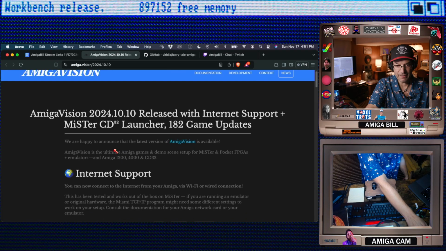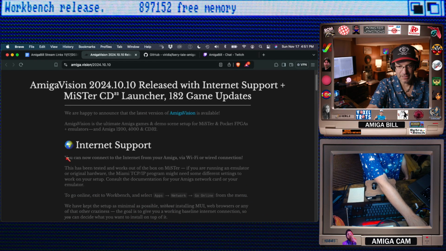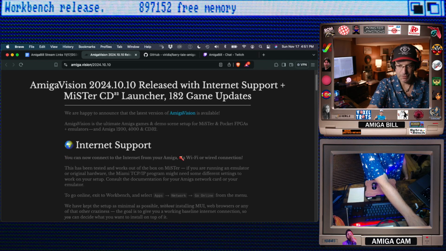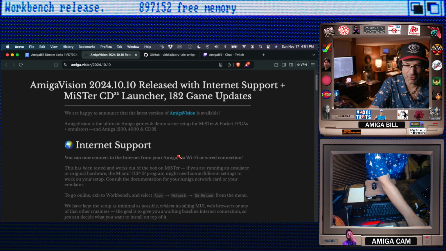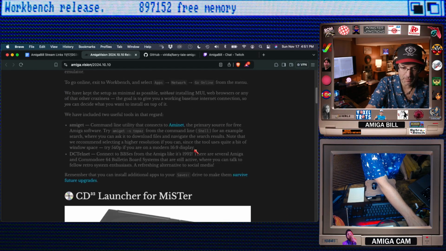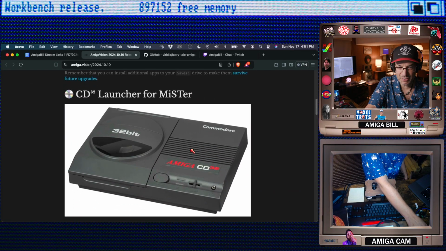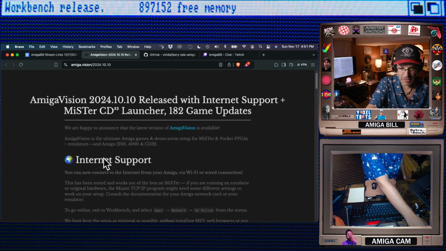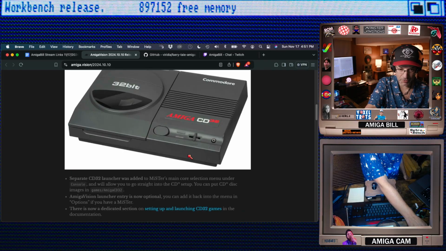And it now has internet support, so you can now connect to the internet from your Amiga via Wi-Fi or a wired connection. So that's rad when you're emulating your Amiga on the Mister. That's awesome. It now has a CD32 launcher for the Mister. Oh, I guess even if you're not on the Mister, you can use the internet support, which is super cool.